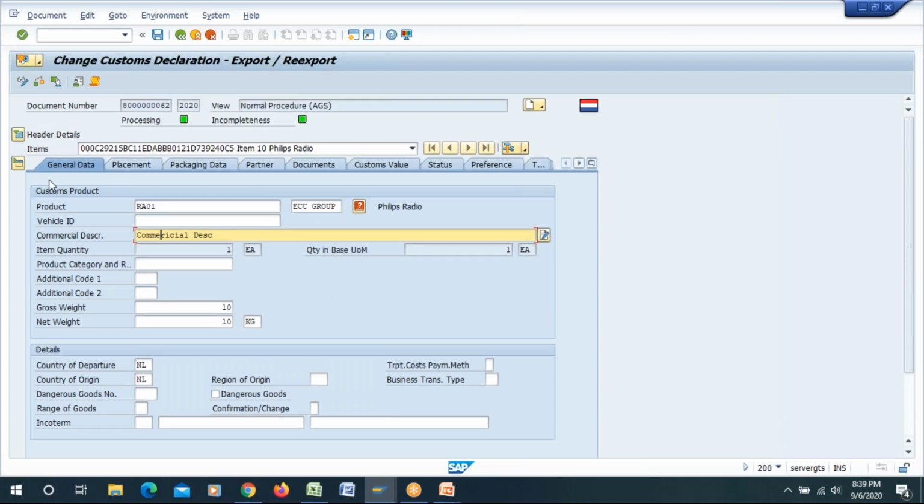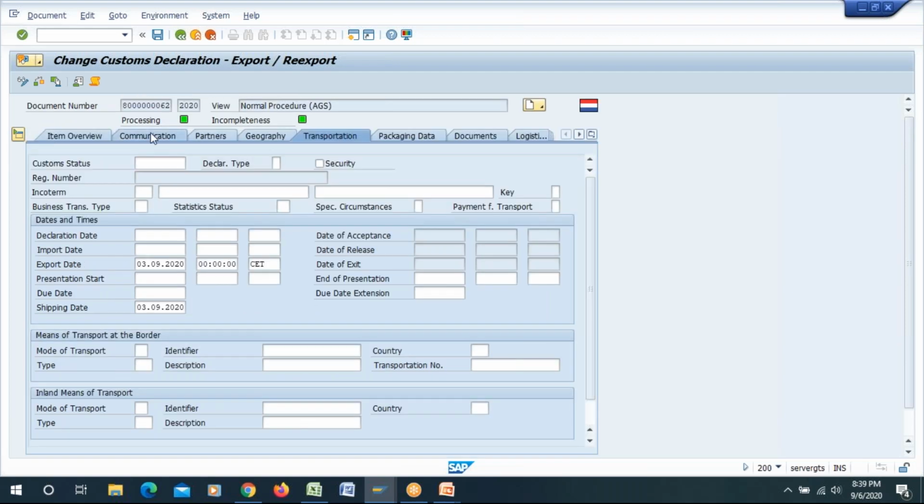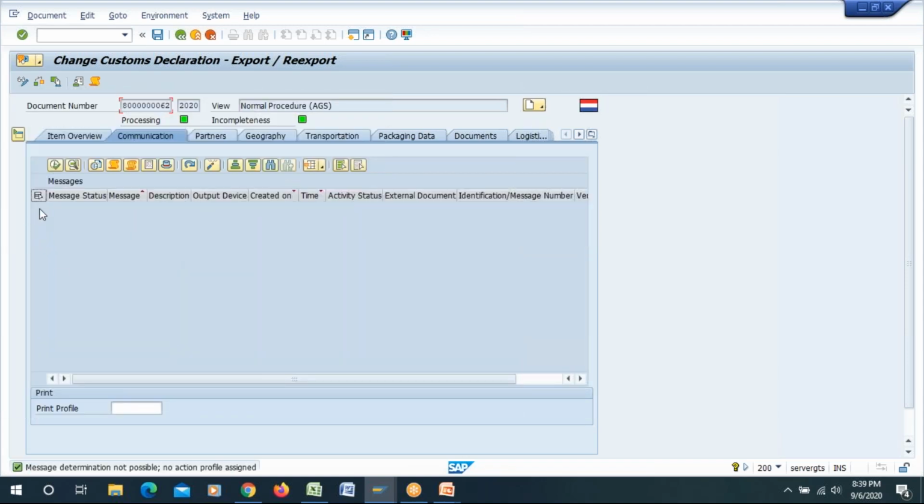So after doing that, once the document is complete, we go to data details, communication tab. In the communication tab, the system will automatically create the first outbound message. We'll select that outbound message and we'll send it manually.